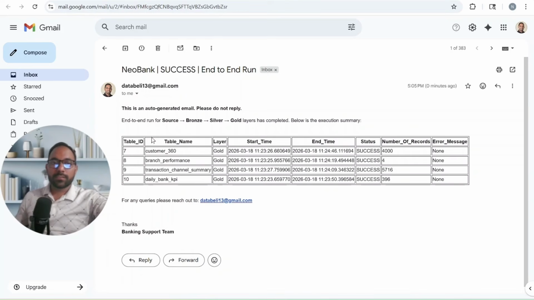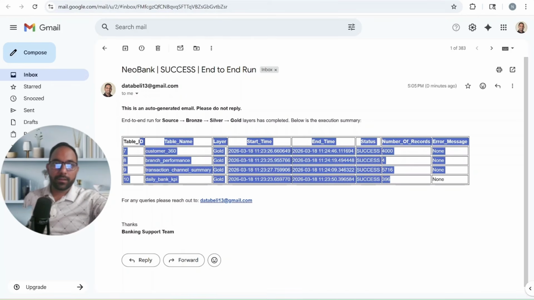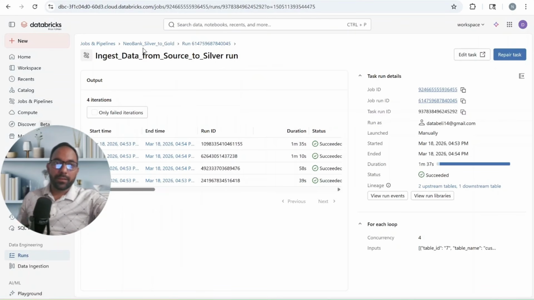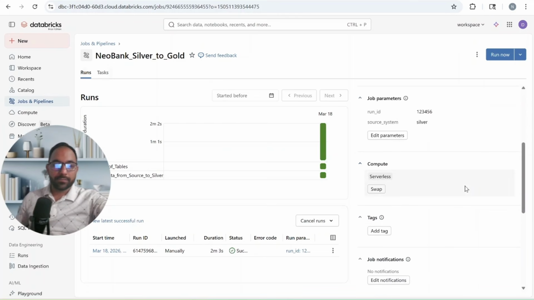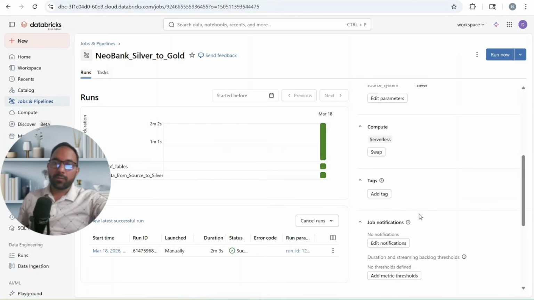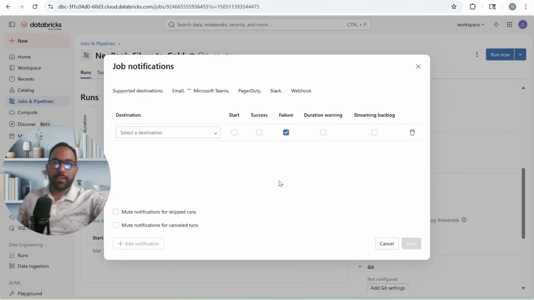And why we are choosing these custom emails is because here we can see all these details in a really good manner. Within Databricks as well, it provides functionality for auto-generated emails. They call it job notification. This is also very easy to configure. If we add any notification here, we need to mention an email ID and whether we want to get the email only on failure, or only on start, success, and other options. And we can mute it for skipped and canceled runs if we want.